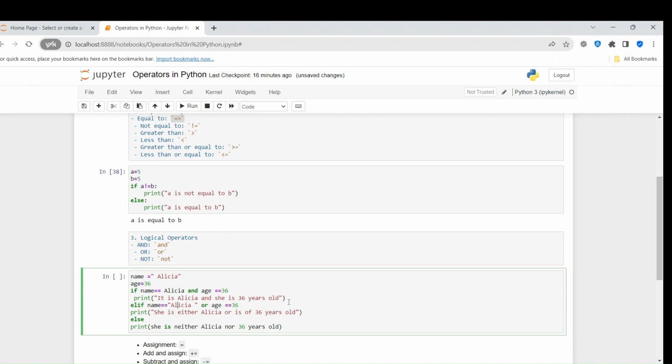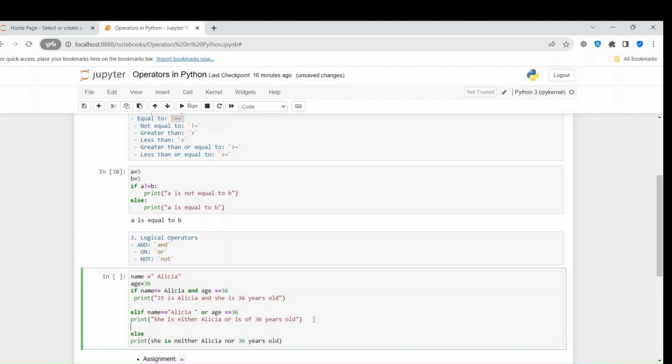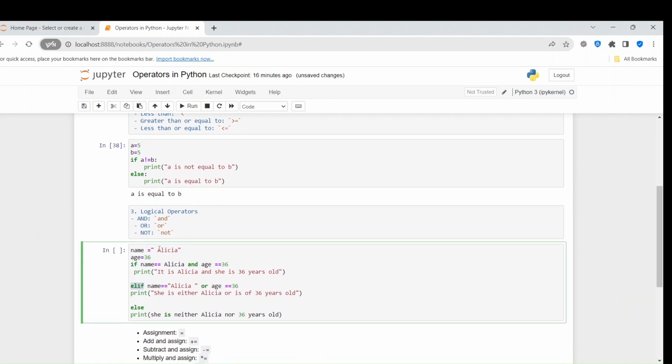Okay, let me tell you many things step by step. First, what is else if? If we are giving multiple conditions, then we write if, then else if, and last the else. Okay. If any of the above conditions doesn't satisfy, the else statement will execute. So this is simple. Now, what is this? If name equals to Alicia and age equals to 36, like both the conditions satisfied, she is Alicia and she is 36 years old. Then print it is Alicia and she is 36 years old.